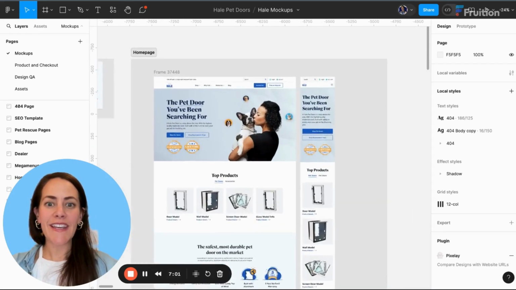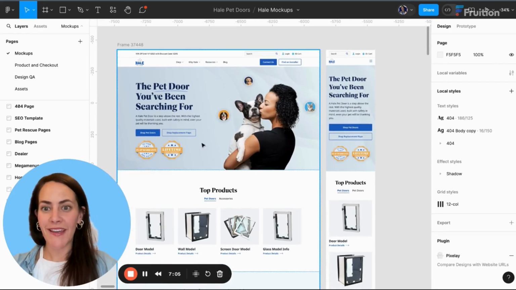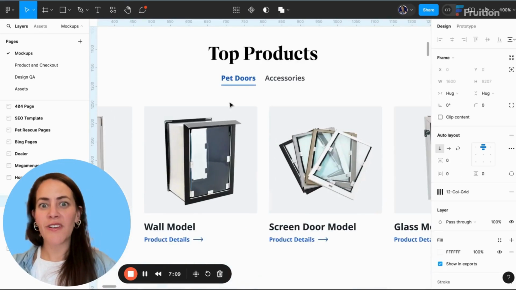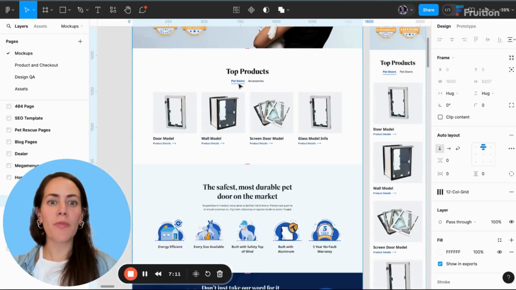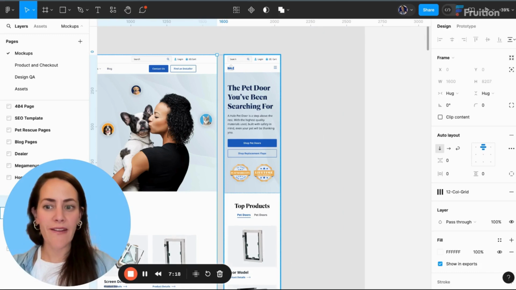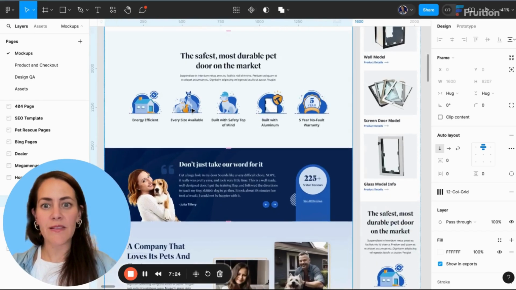And you can see here in the home page how those elements together start to come together, right? So the pet door you've been searching for, top products, you can see visually the ability to toggle between. Over here, we're always going to create mockups for our mobile experience as well. Mobile traffic is sky high for this client as it is for most. And so it's really important that we're thinking through the entire experience.